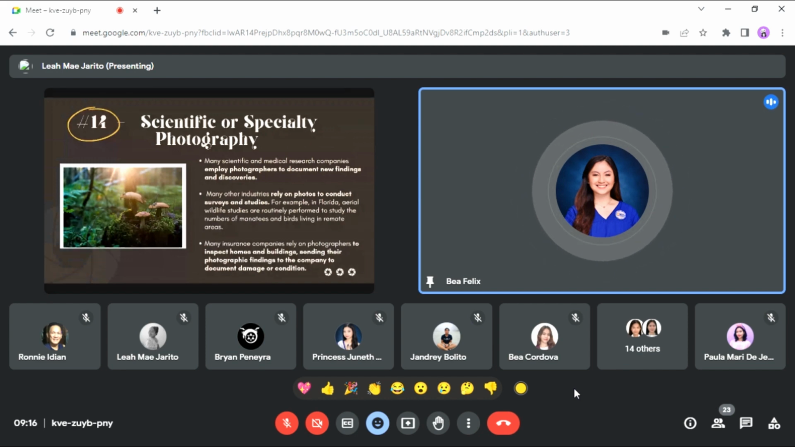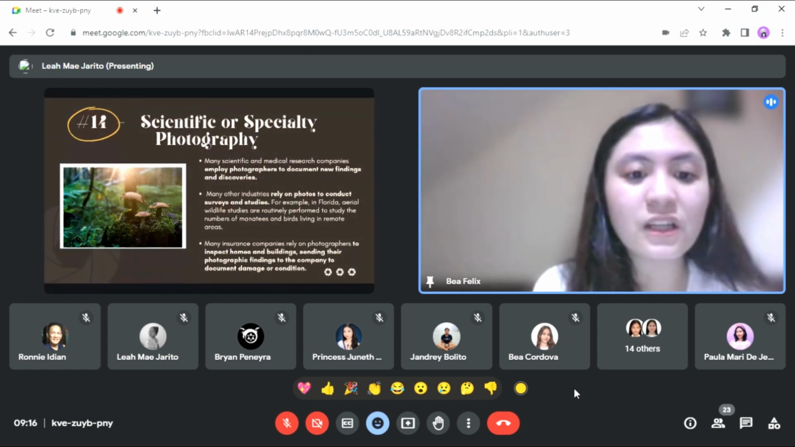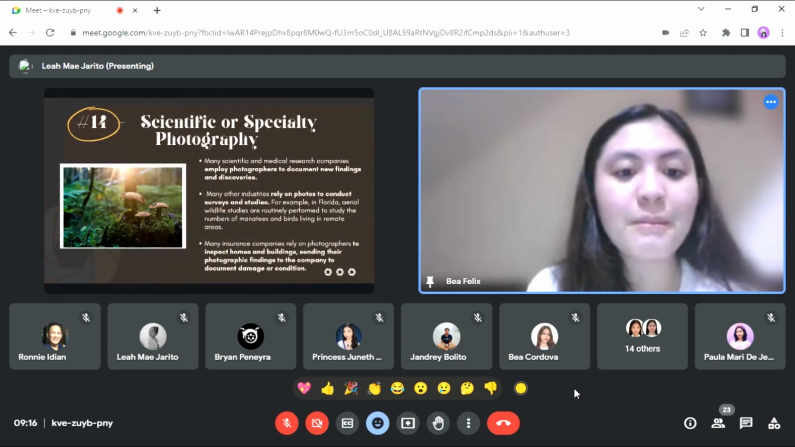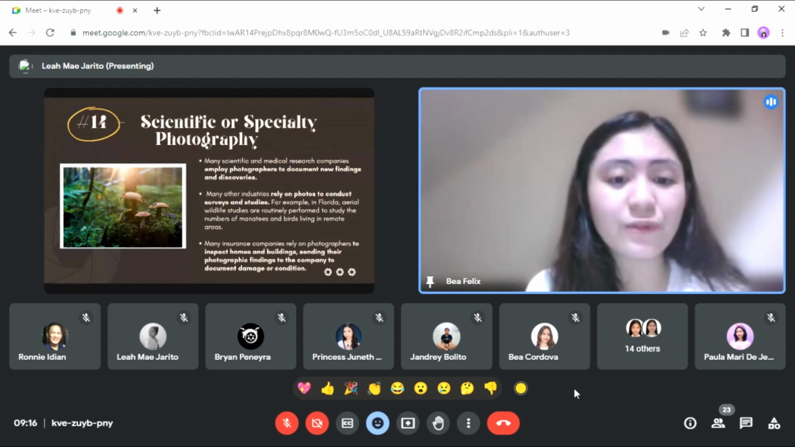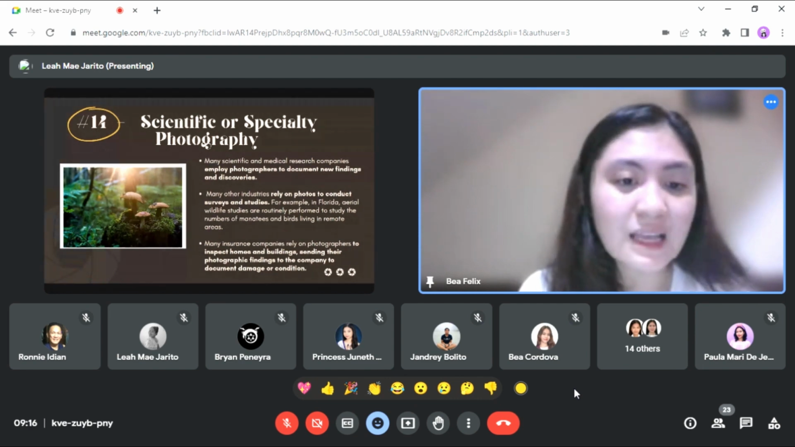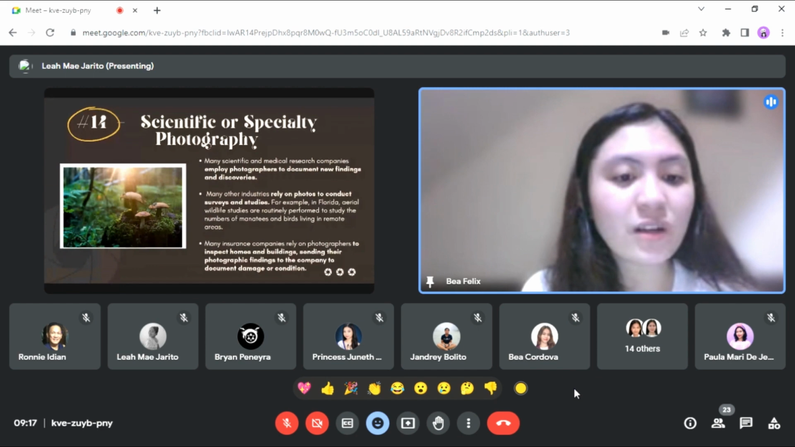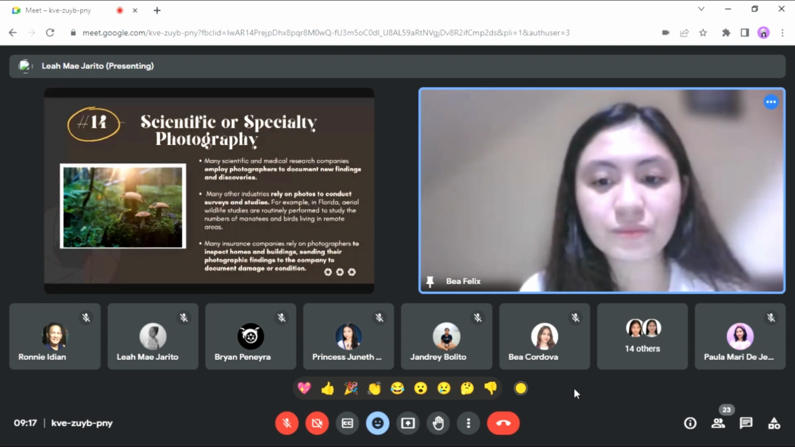Next is scientific or specialty photography. Many fields rely on great photography for publication, training materials, and record keeping. Many scientific and medical research companies employ photographers to document new findings and discoveries. Many other industries rely on photos to conduct surveys and studies. For example, in Florida, aerial wildlife studies are routinely performed to study the numbers of manatees and birds living in remote areas. Many insurance companies rely on photographers to inspect homes and buildings, sending their photographic findings to the company to document damage or condition. Next one, please.